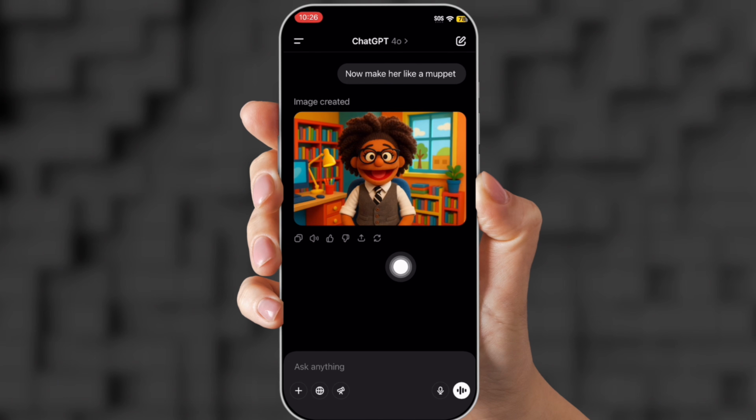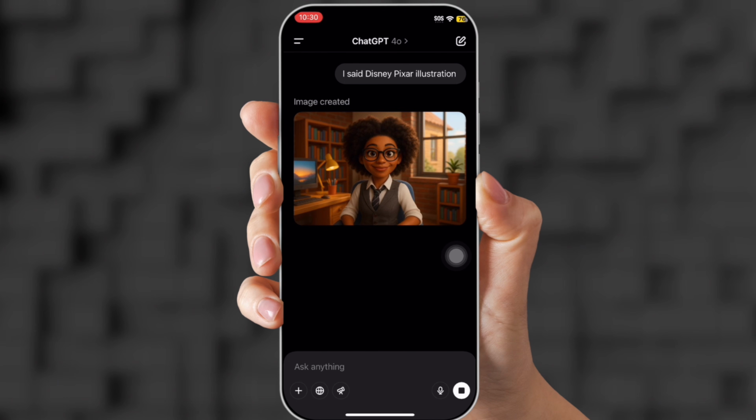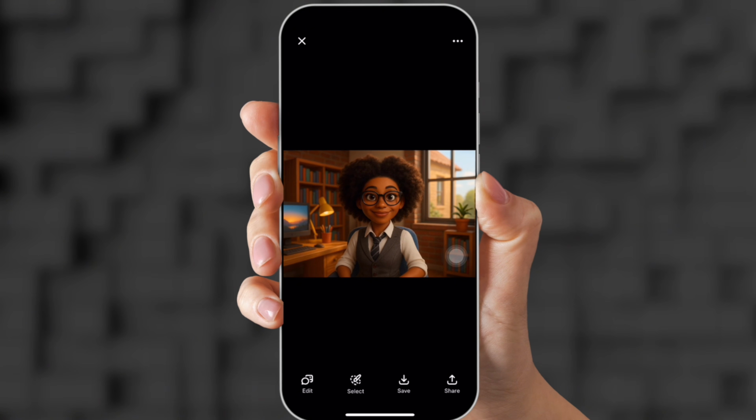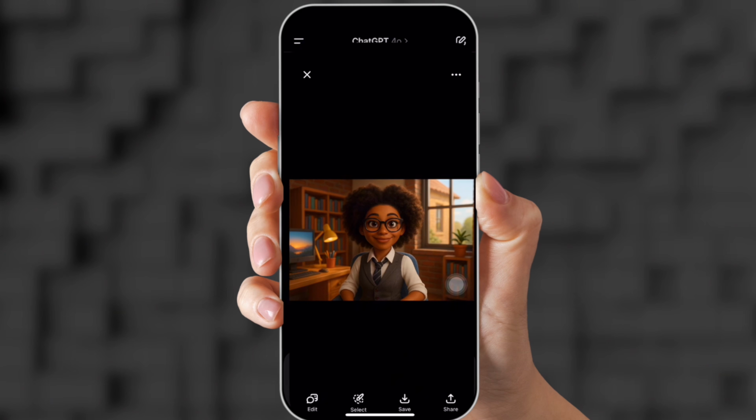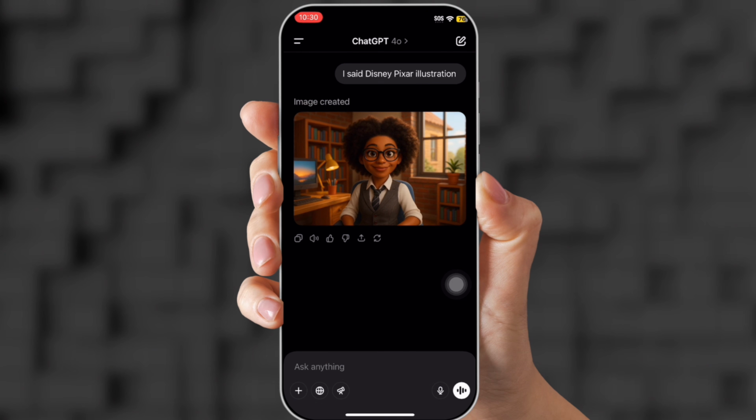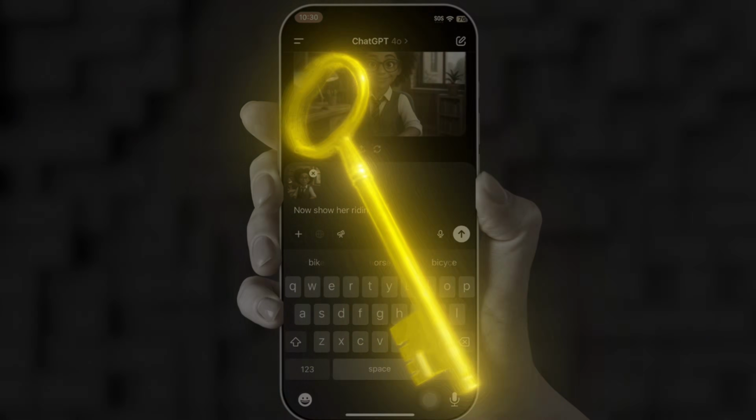So now I'm going to turn her into Disney Pixar. Now, Lottie is a Disney Pixar image, but I did tell ChatGPT to tone down the Disney a little bit, just in case of copyright issues. Just make sure when you create your character, it's not copyrighted or anything.